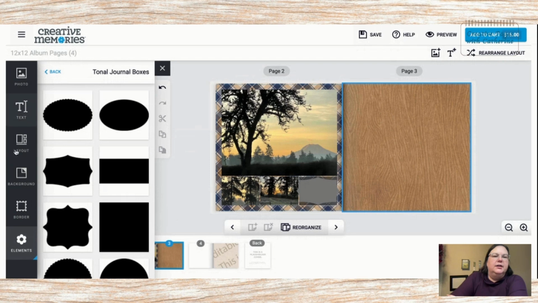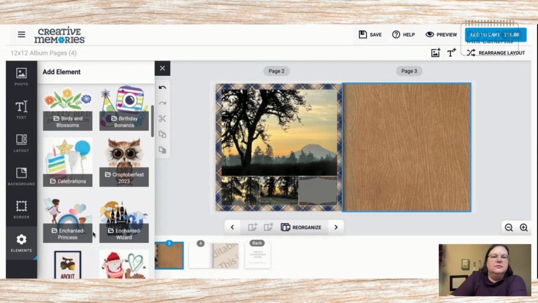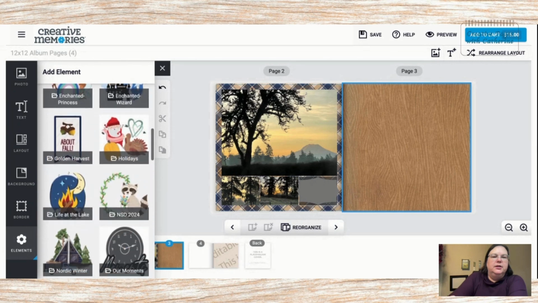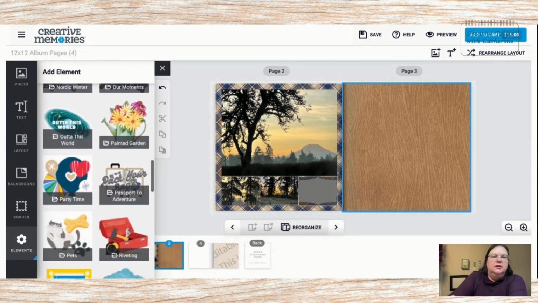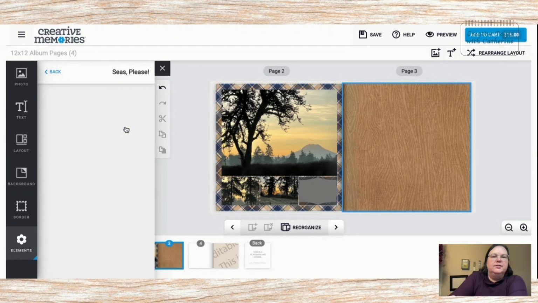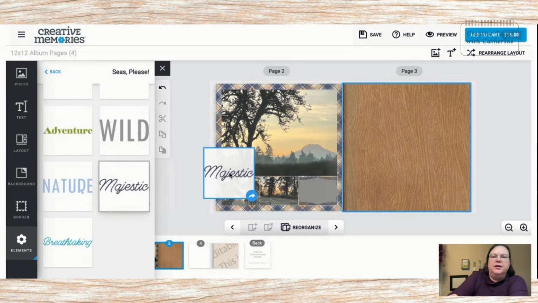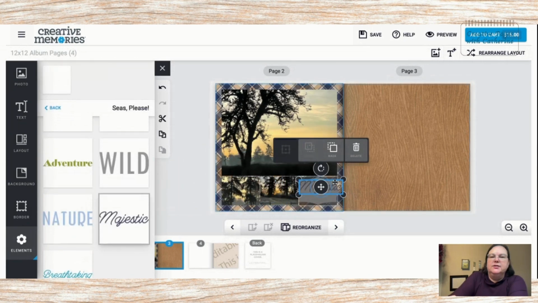But let's go ahead and add some other elements to it. Let's go back here. And do we need... Let's check Sees Please, since that's what we were working with. Here we go. Majestic is right here. So we can add that. Let's see how that looks. We need to make it a little bit smaller. And it looks so muted.